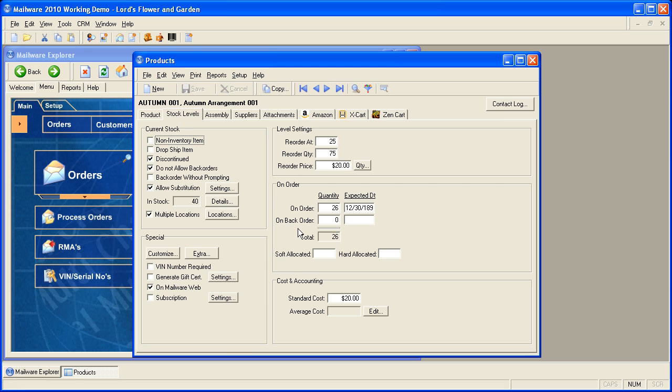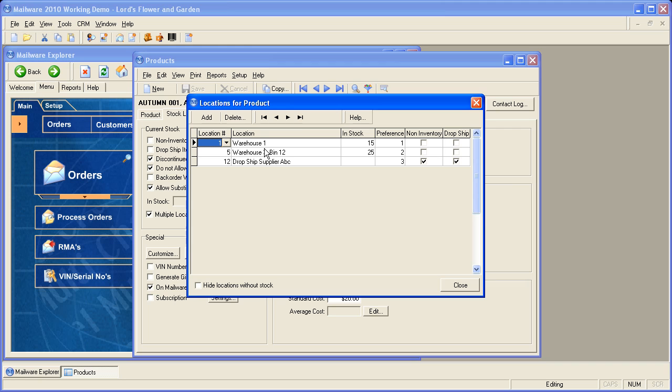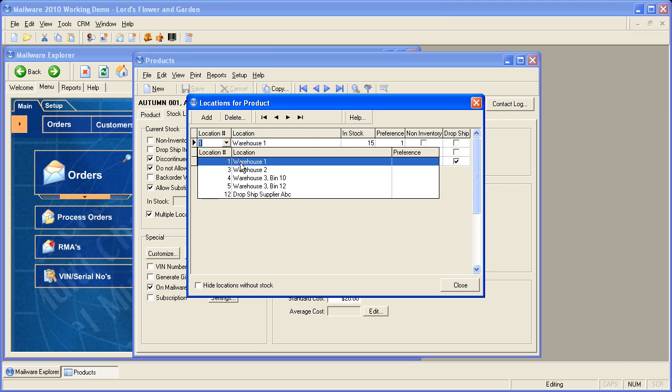Under stock levels, you can keep track of your quantities. It can be as simple as keeping track of the number in stock, or you can use our multiple locations feature. With multiple locations, you can specify different locations for your product and how many you have. So in this case, for instance, we chose warehouse 1, or we could have chosen warehouse 3, bin 10, or whichever location is appropriate. You set up as many as you like or need.